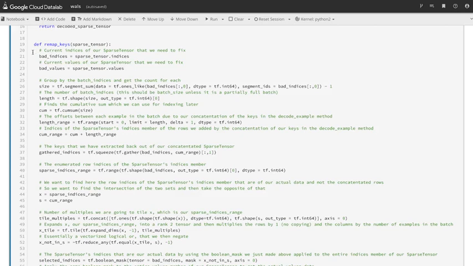So we've already covered this in depth, but let's just go through this quickly. So first what we're going to do is take our sparse tensor that comes in. Remember, this has already been batched, so we have a batch of these coming in. So we're going to have current indices of our sparse tensor that we need to fix. So we're going to write these out, the bad indices and the bad values, which will come from our indices and our values members of our sparse tensor.